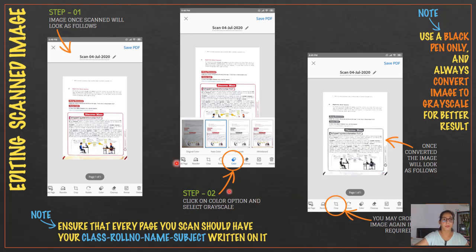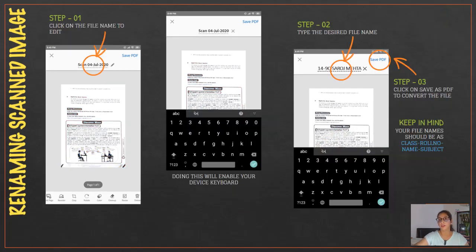Then the image once scanned will look like this. Click on the color option. This is a very important option. Click on the color option and select grayscale. Once converted, your image will look like this. Rename the picture scanned accordingly. You can give the name, class, roll number, name and subject as I have given here. Click on Save as PDF to convert the file.